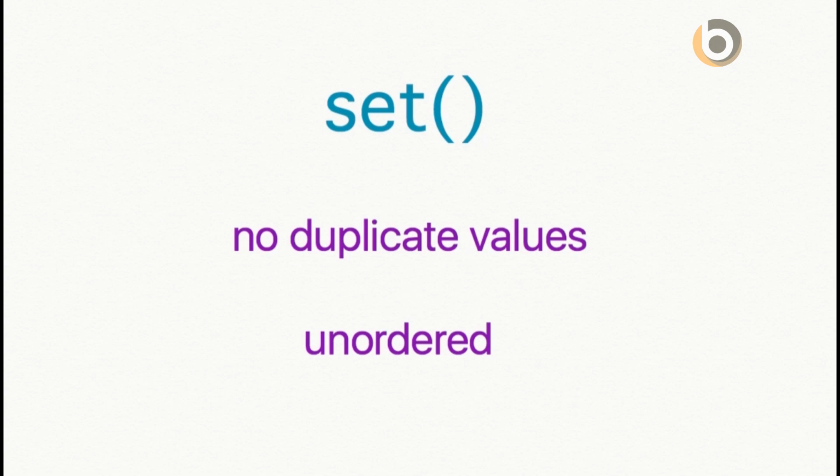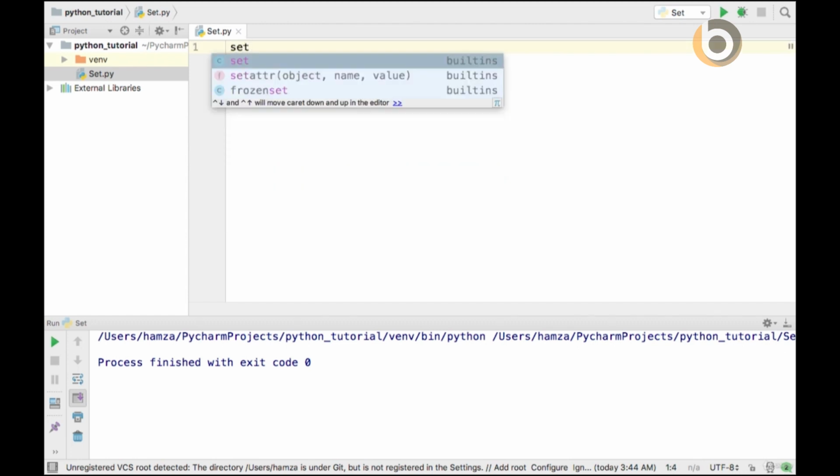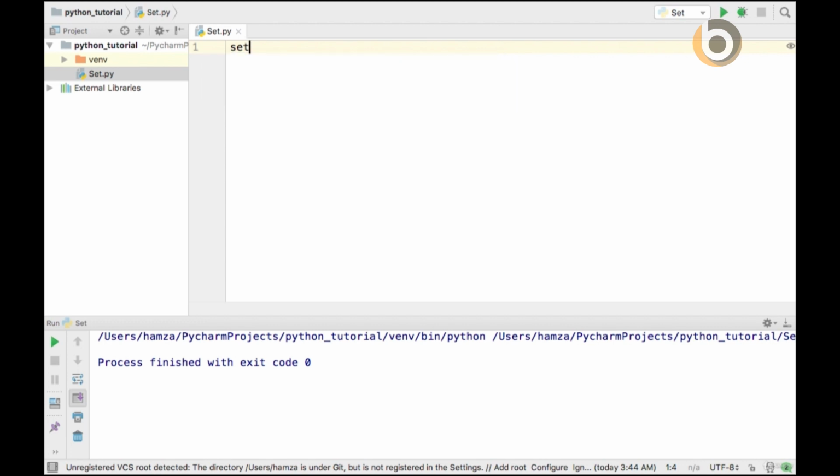Now let's write some coding examples of sets. Okay, let's start by writing our first example. To create a set, we require a keyword set. As you can see, the IntelliSense is telling us about set. So we will just select it, and then we will add two round brackets indicating that it's a function. So now we can give an argument. Let's suppose we give a string here, ABC.